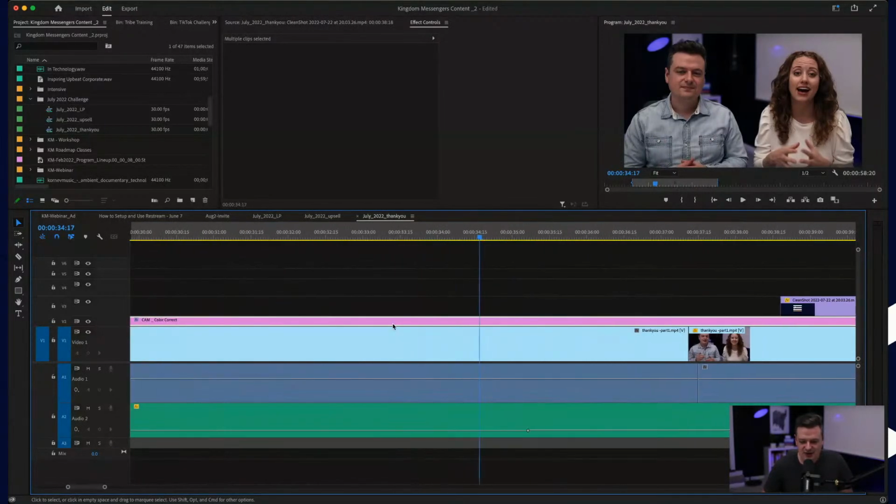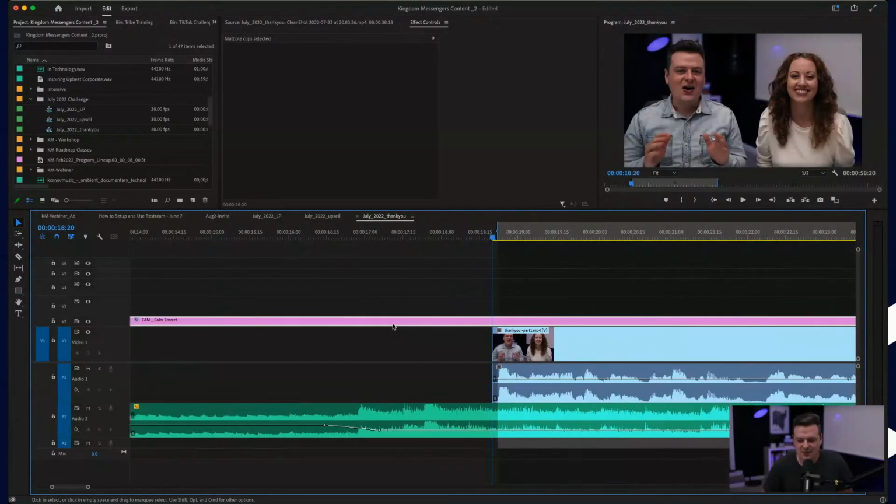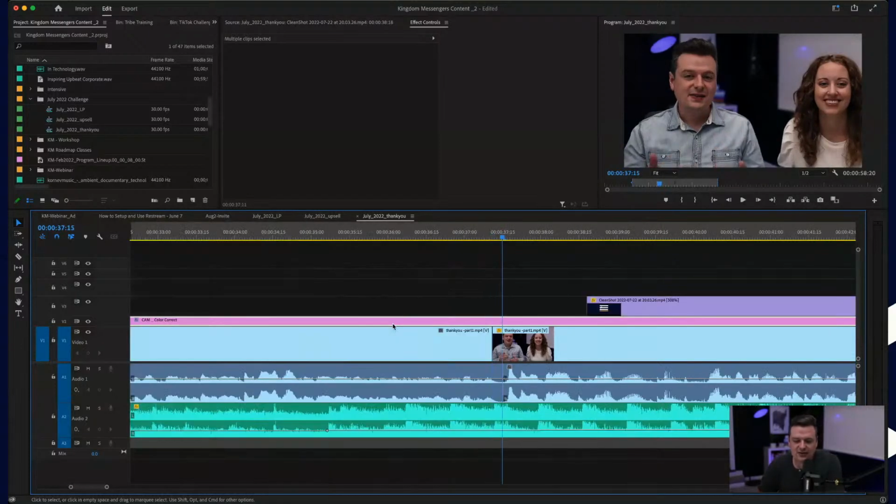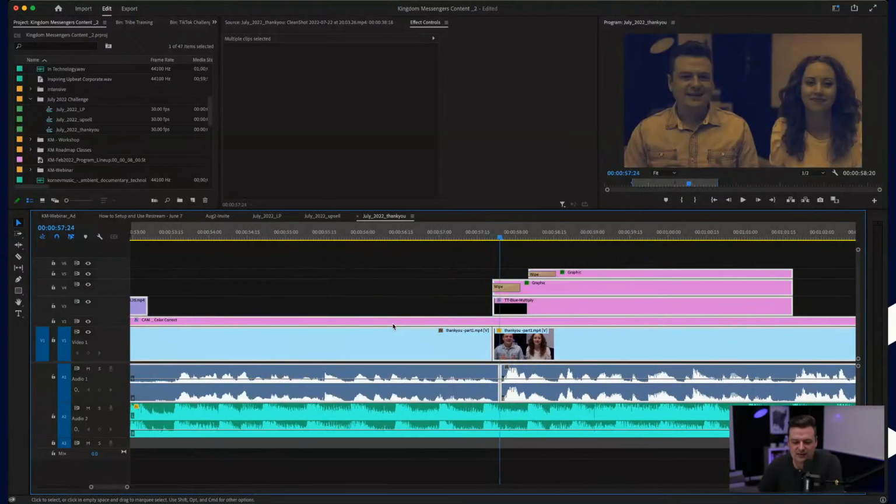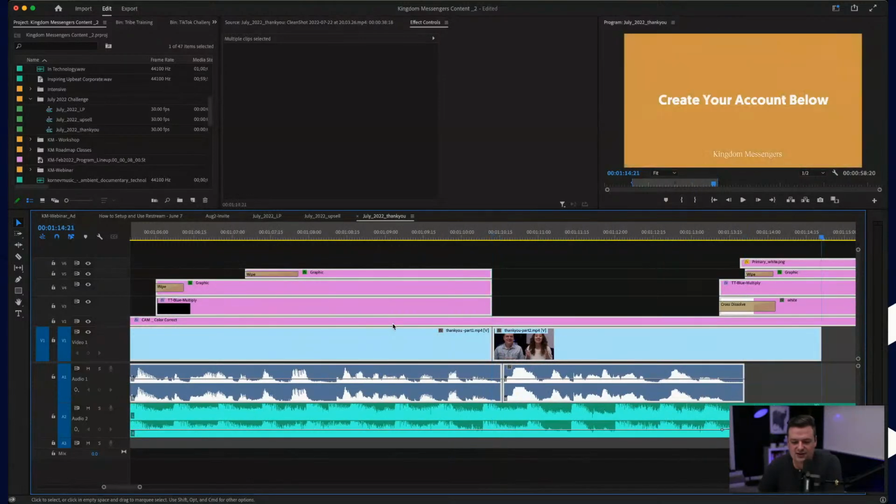One little check that I found: you can hit the down and up arrow. Just look at all your transitions really quick. So I hit the down arrow, down arrow, down arrow. There, check, check, check, check. There's no gaps.